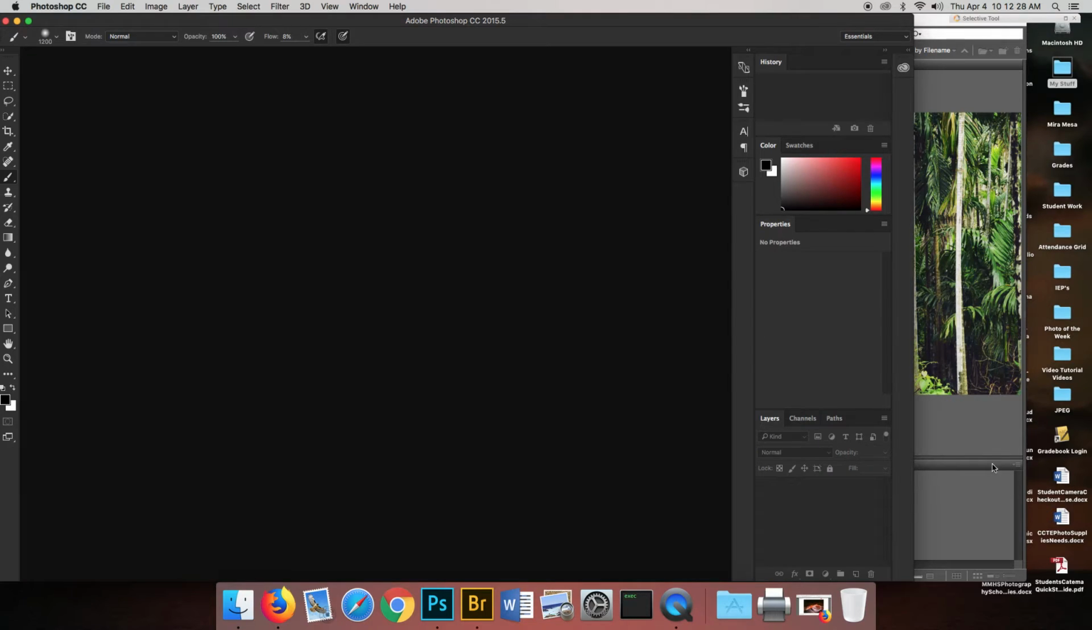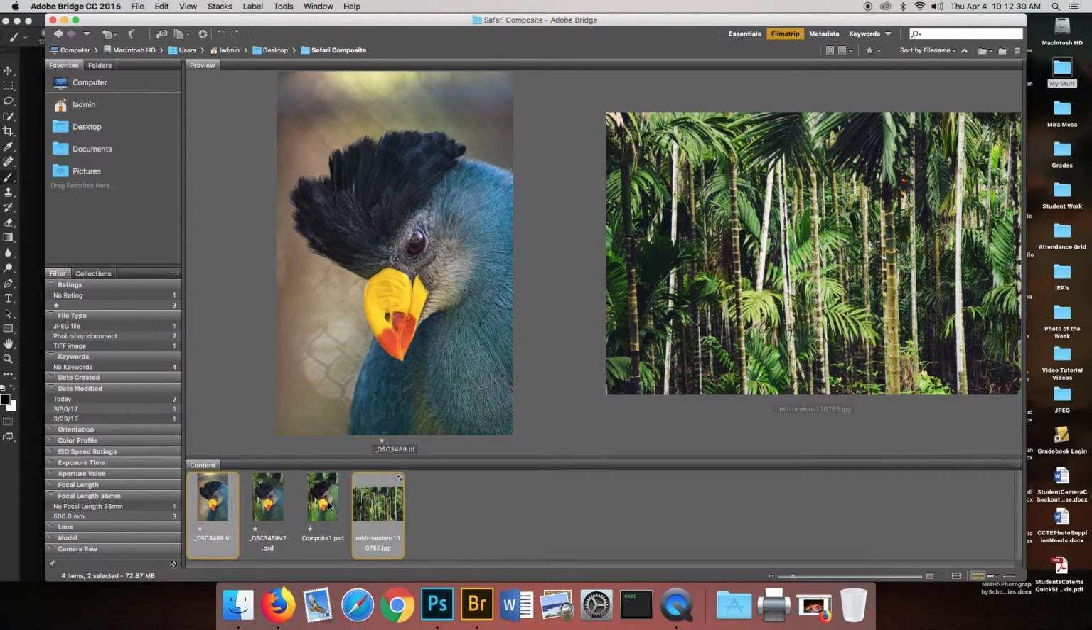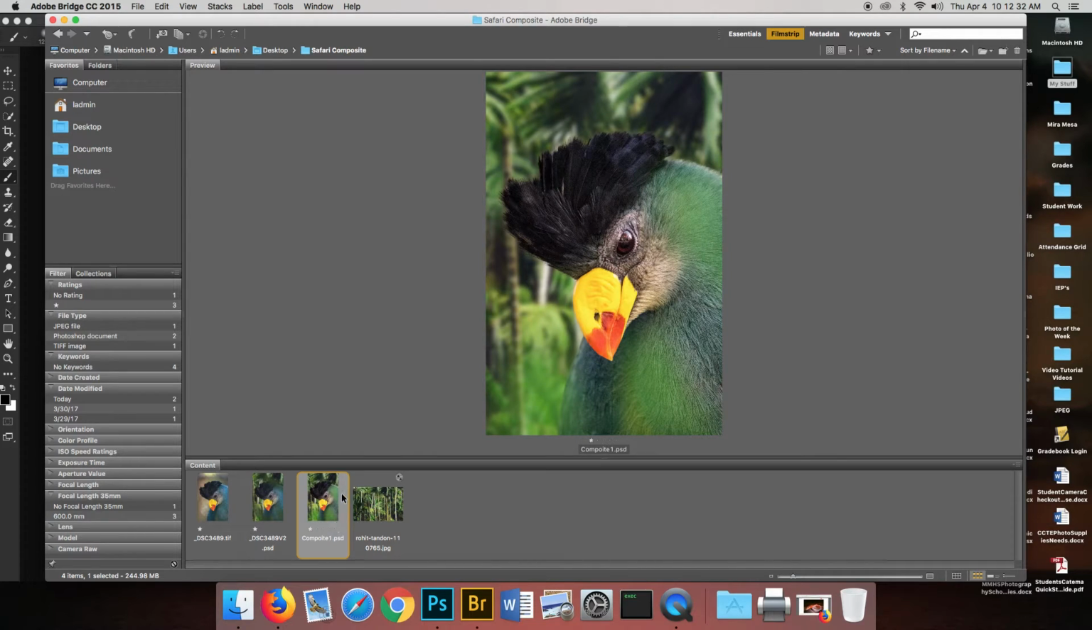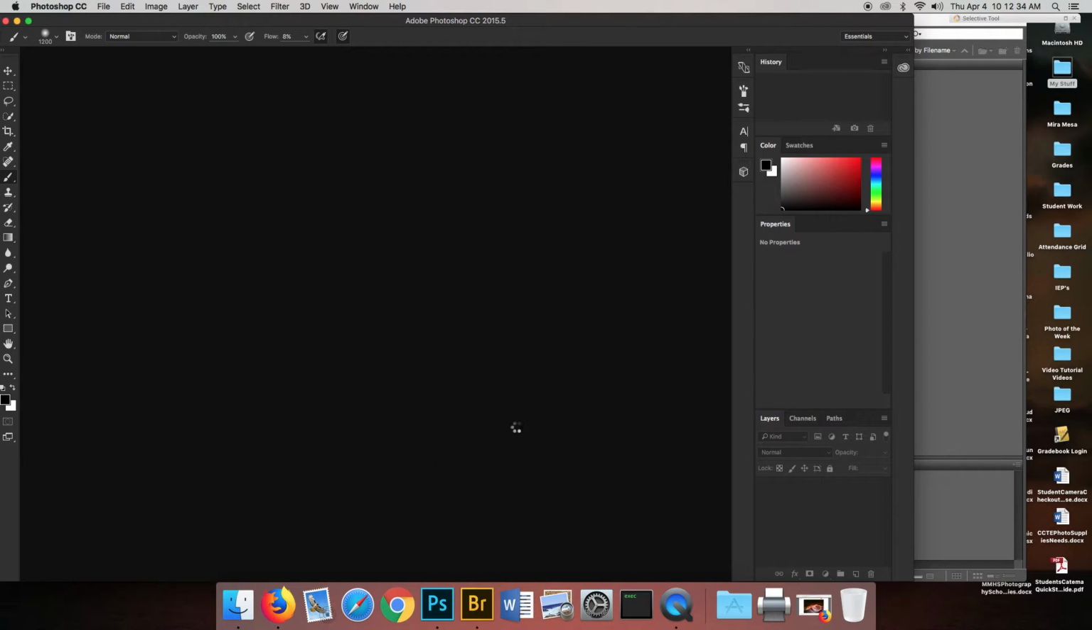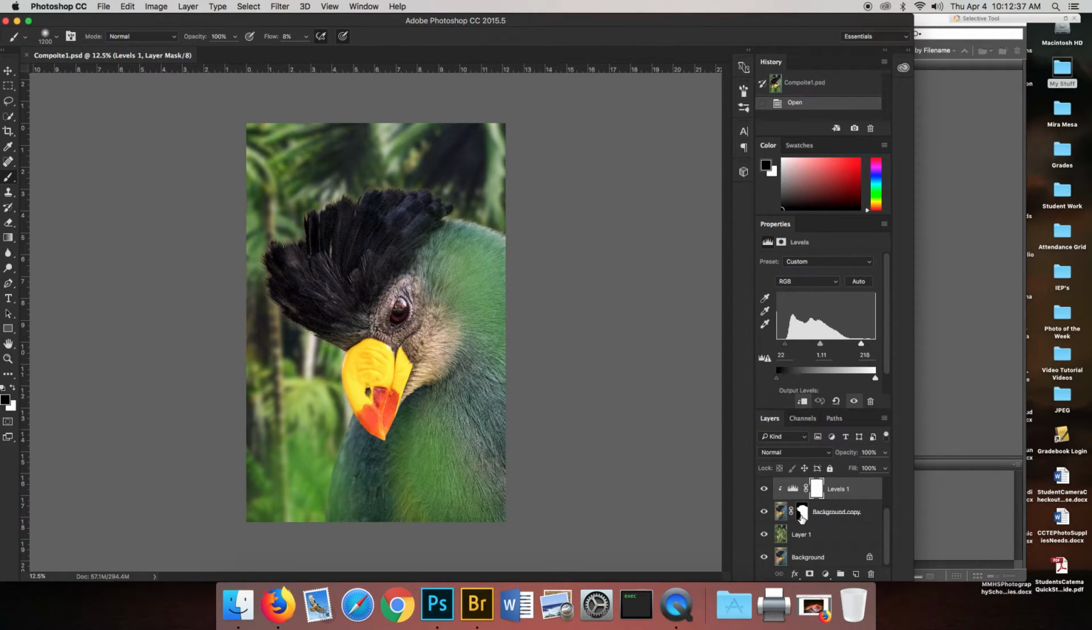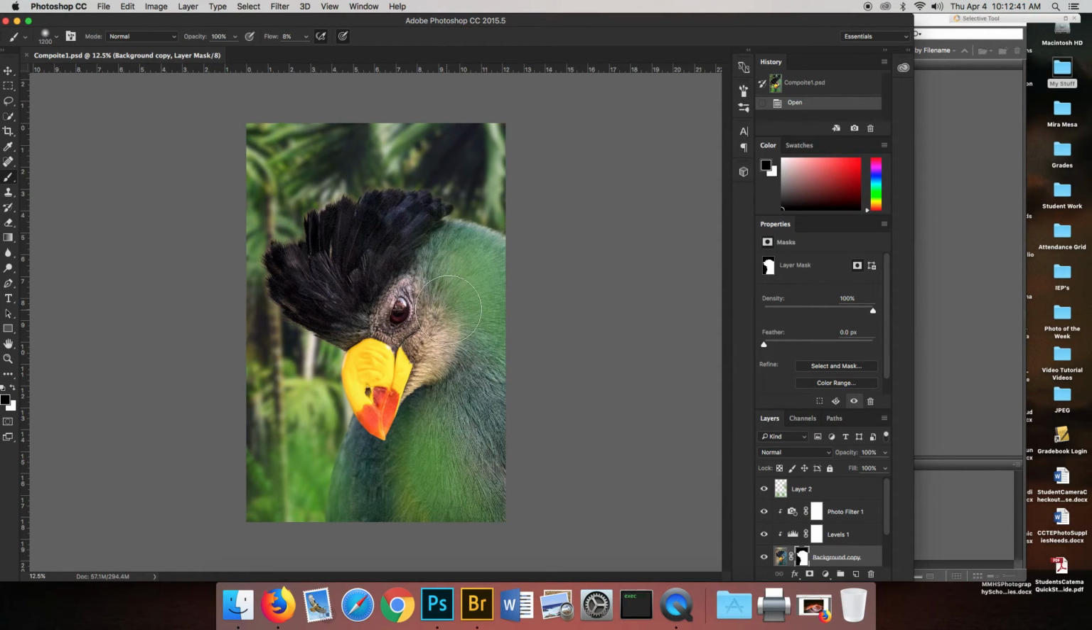So I could close this out. The benefit of that is now I've got my composite PSD, so I can open it back up. I can go back into Photoshop, I can keep clicking on the layer mask, I can keep adding to stuff. I can add adjustment layers, and I can keep working on it.